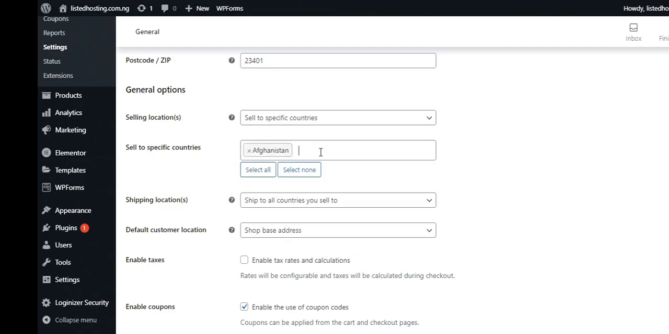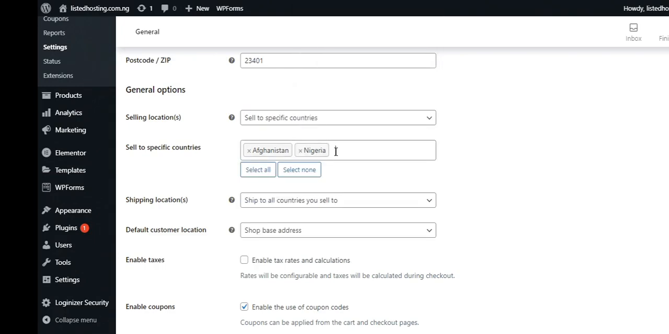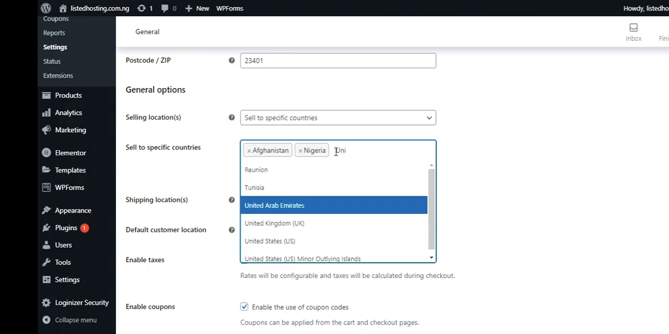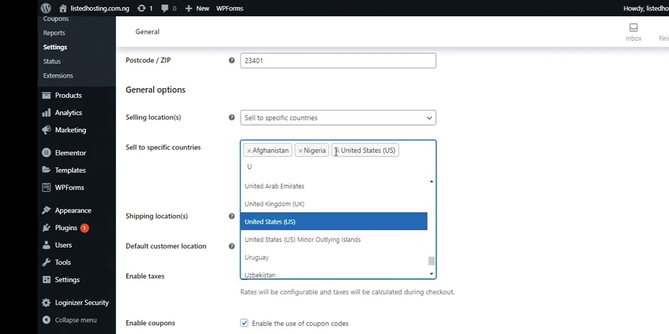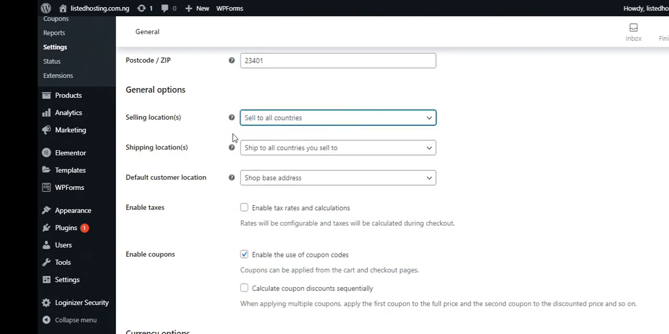It means it's going to sell to only people in Afghanistan. I can also put Nigeria. It's going to sell to Nigeria. I can also put the United States and the United Kingdom. So it means that it's going to sell to just people in these countries alone. But what we want to work with for this is sell to all countries. It means sell to all countries.